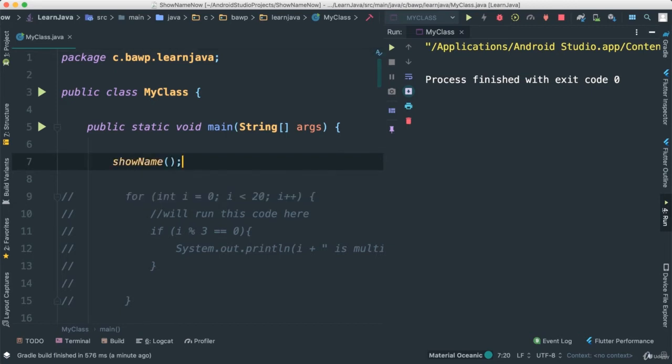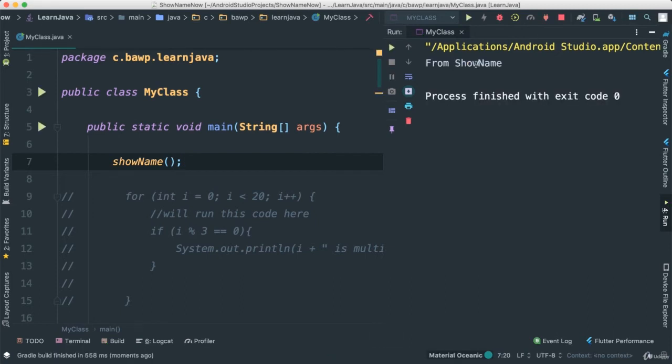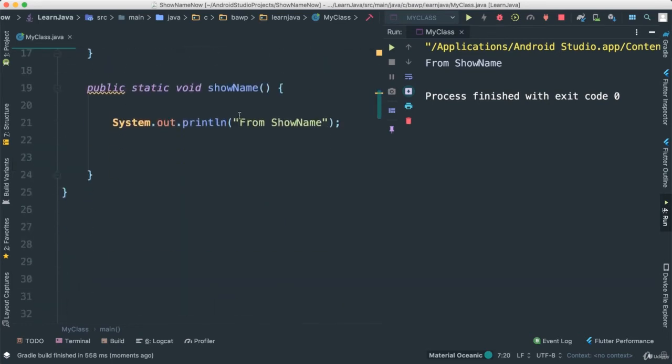Hit enter and there it is. If you save this and go ahead and run, we should see now "from show name". You see, now we compartmentalized a piece of code, a very simplistic one nonetheless, but yet a very important concept that you are learning, which is we have this separated part of code that we created as a method. An entity that we can do all sorts of different things inside of.